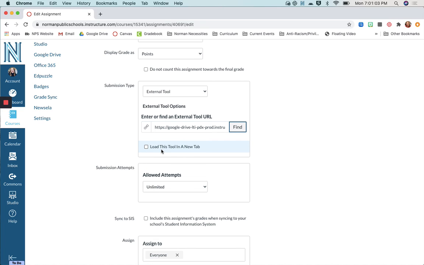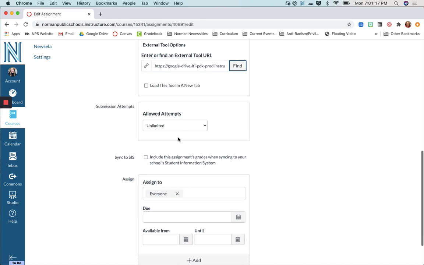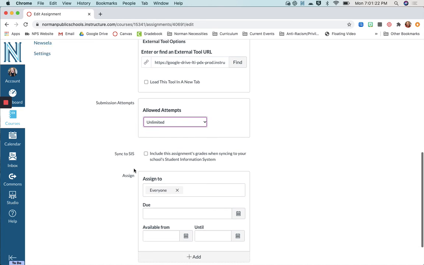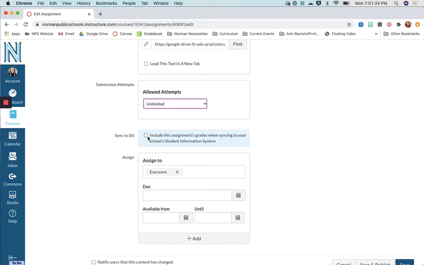The load this tool in a new tab is pretty cool because it won't show the actual file on the assignment. It will just say click here to go to the assignment or whatever. It will say the name of the assignment. So that's pretty handy. And then you can change however many attempts you want them to do. You can sync to SIS, and this will make it talk to Infinite Campus, which is super cool. Saves us a lot of time.